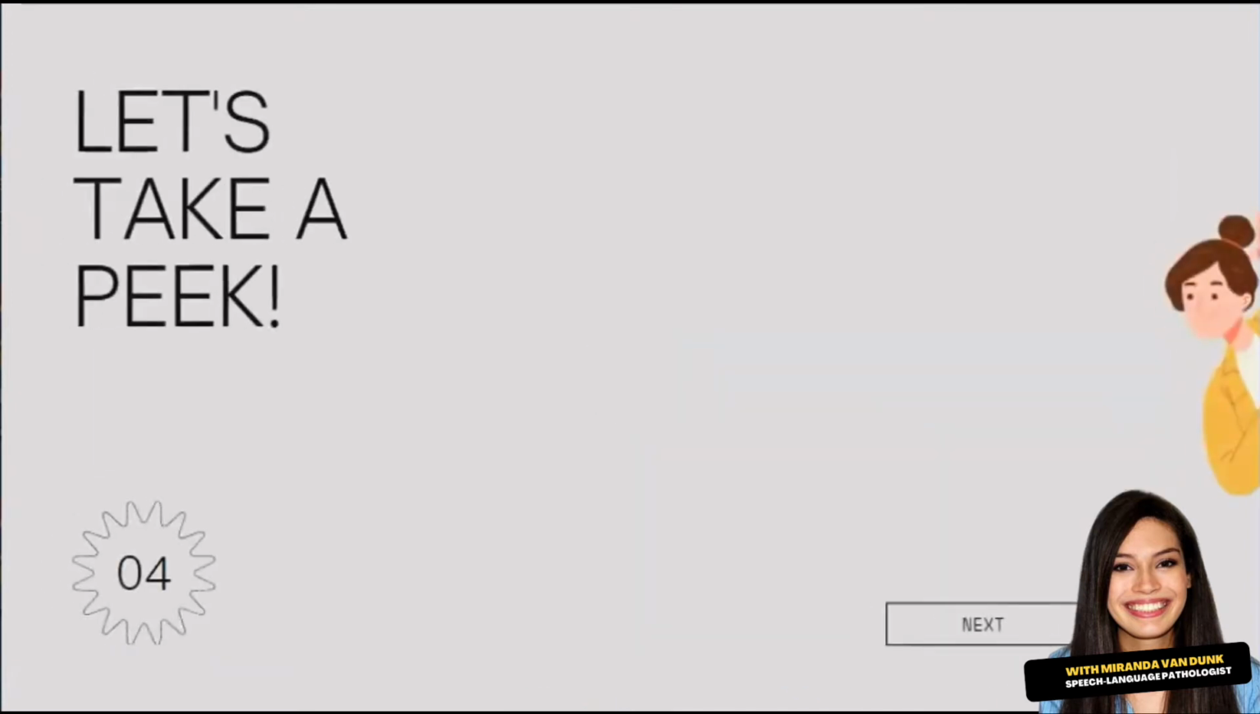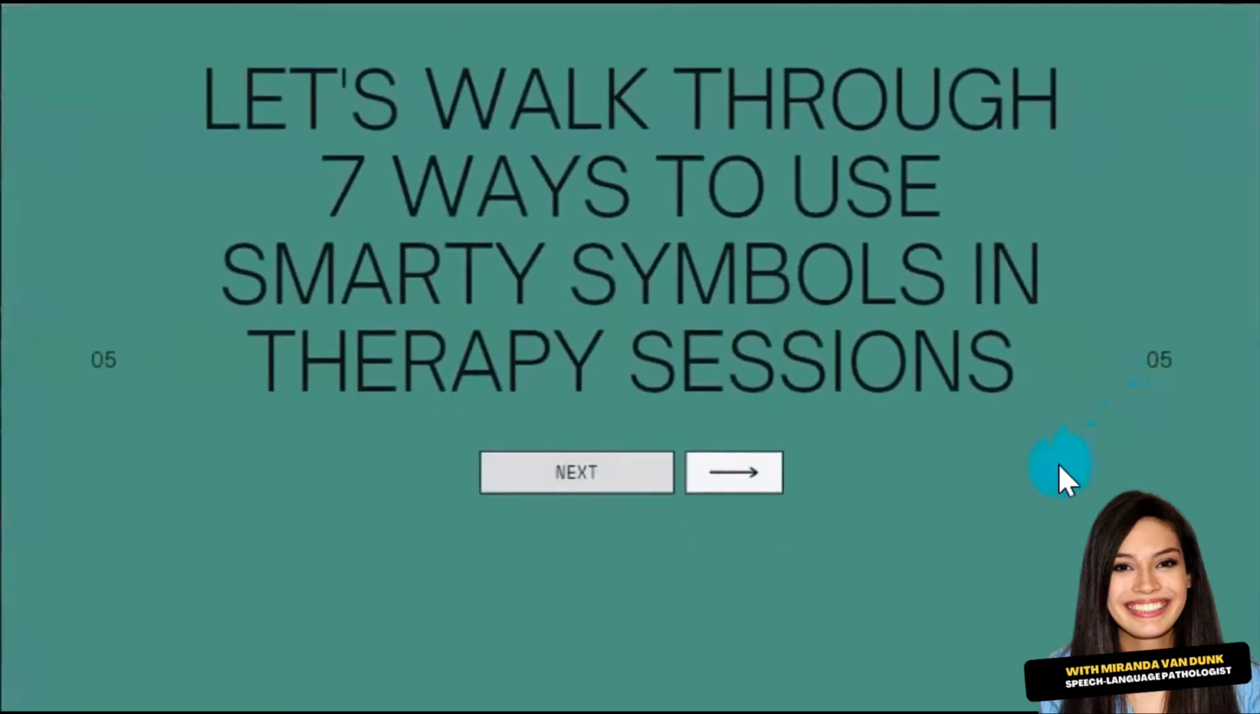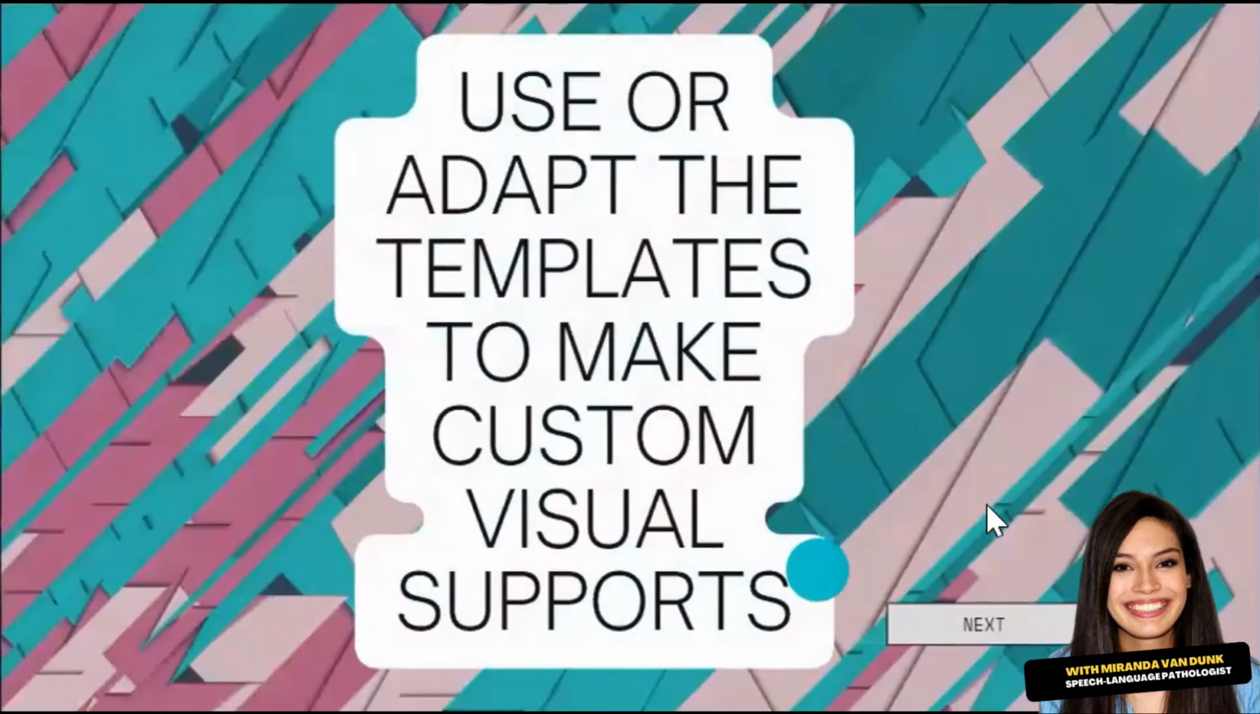All right, so let's take a peek at some of these different activities that you can use in your therapy sessions. What I'm going to share with you, you can adapt or tweak or change any of these ideas, but I'm going to give you a couple of different ways to use them, either digitally or with printout versions. With Smarty Symbols, they give you a template that you can use to make custom visual supports. I'm going to show you in our tab over here.